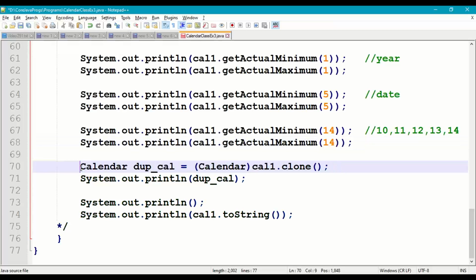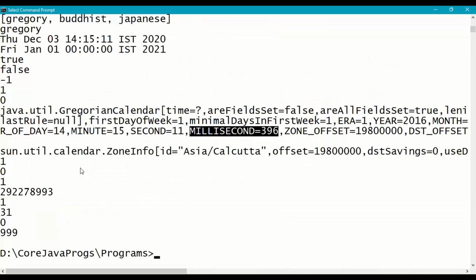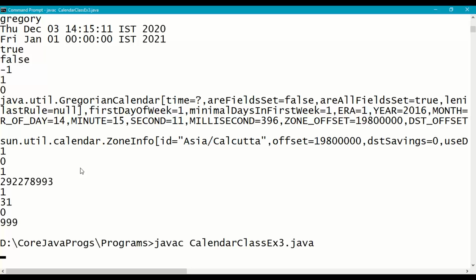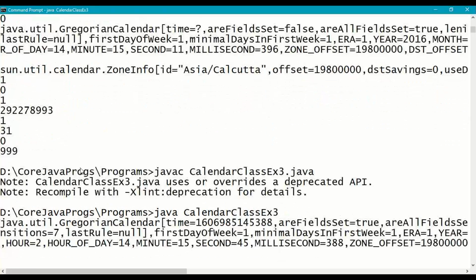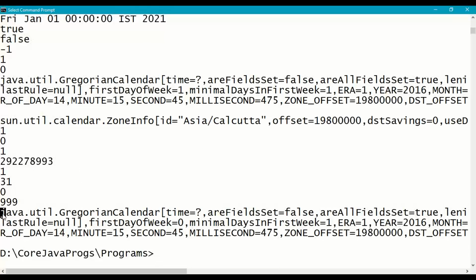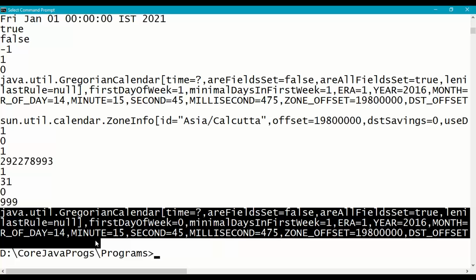Right. So next, calendar1.clone will get a duplicate calendar as Object type, so convert that into Calendar type and store that in a duplicate calendar. Print the duplicate calendar object. So execute till here, save, recompile, and run. So this is the duplicate calendar which is printed for us.